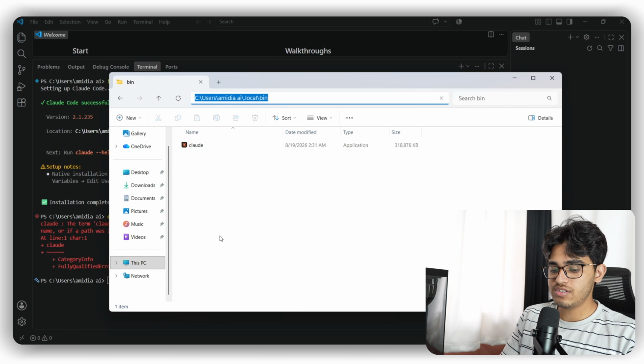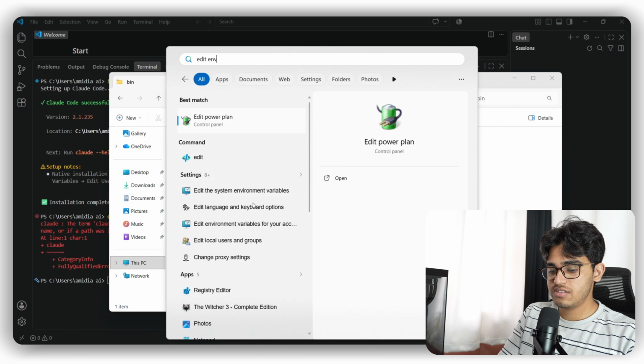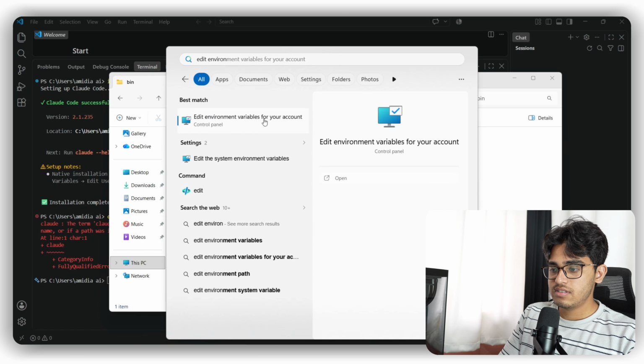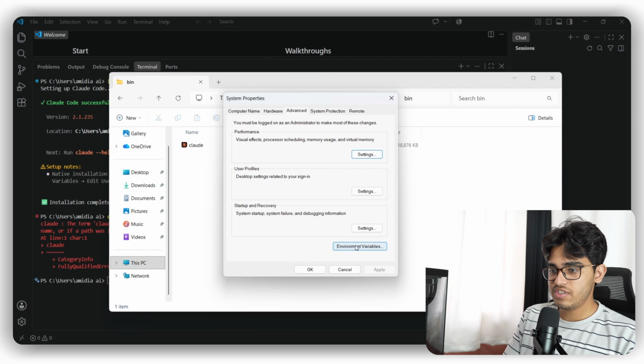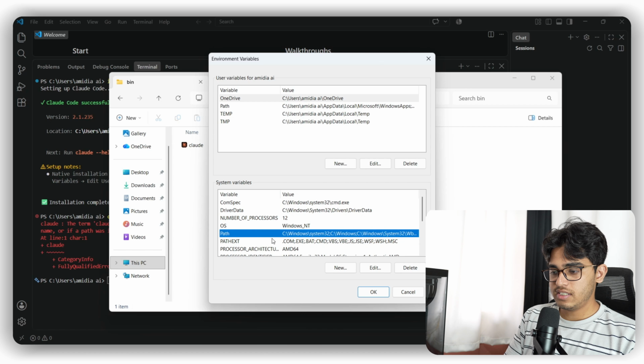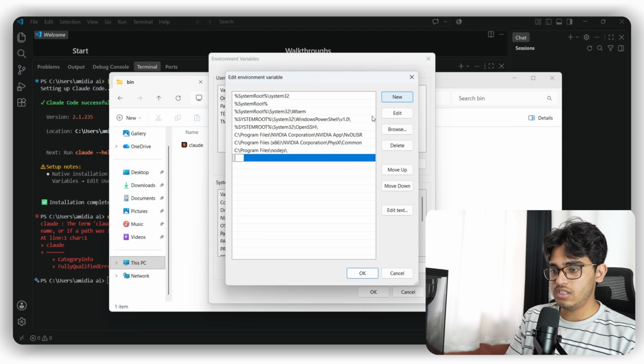Once you copy this file location, go onto your search bar and search for edit environmental variables and open this here. Go onto the advanced tab and select environment variables. Once you're on this page, click on path, then click on edit and then click on new and paste this path here. Once you do that, it should work.